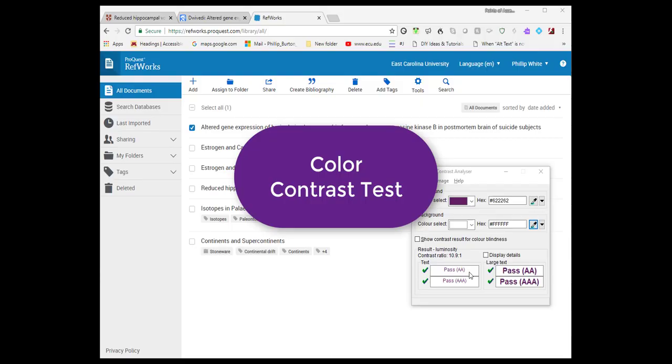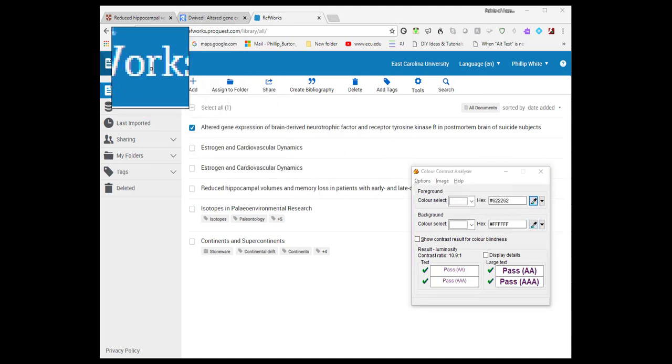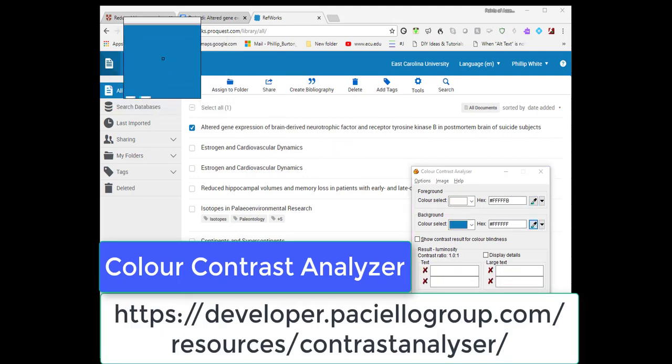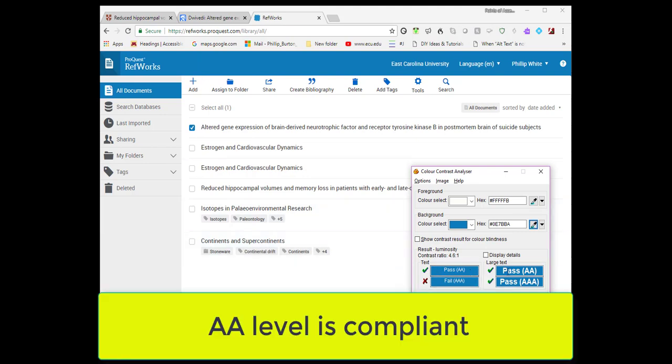how it performed in accessibility testing. The first test I always run is to see what the color contrast is of the text on backgrounds. We have different types here. We have the text here for RefWorks, and then the background. And you see it passes at the AA level, and that is compliant.